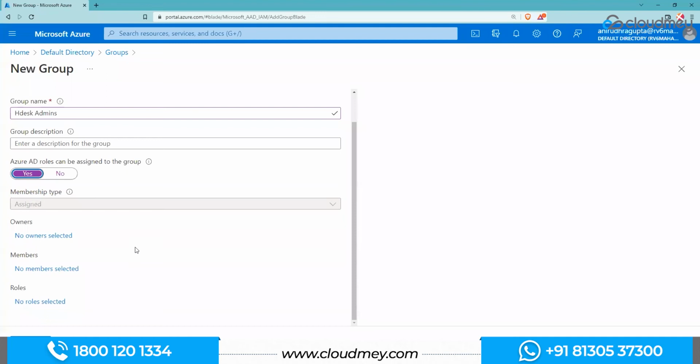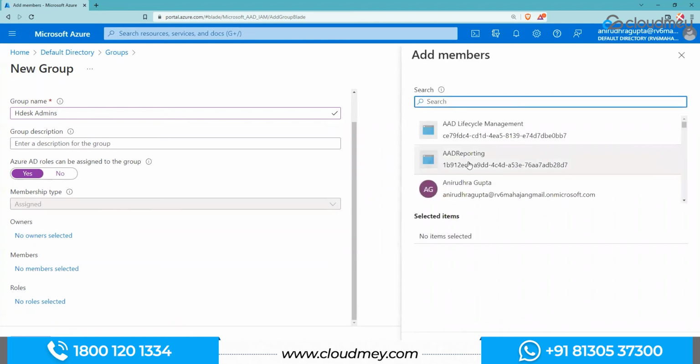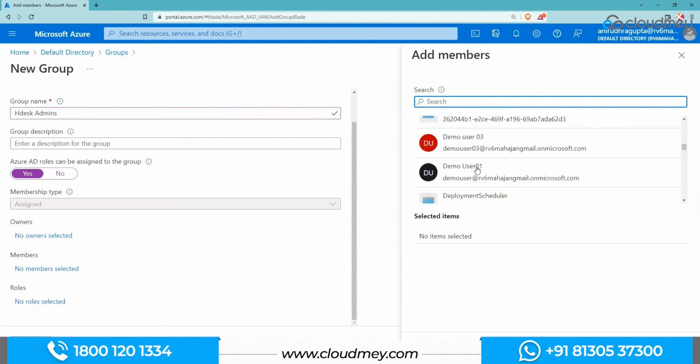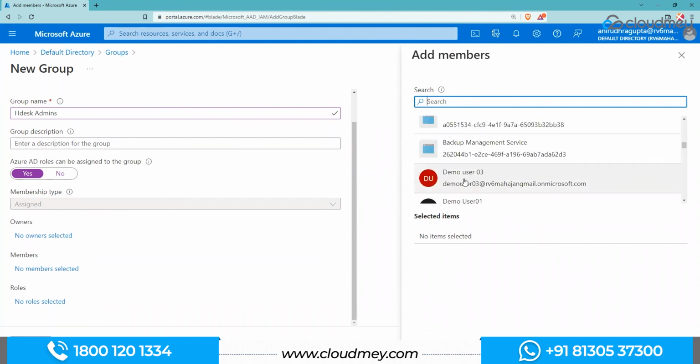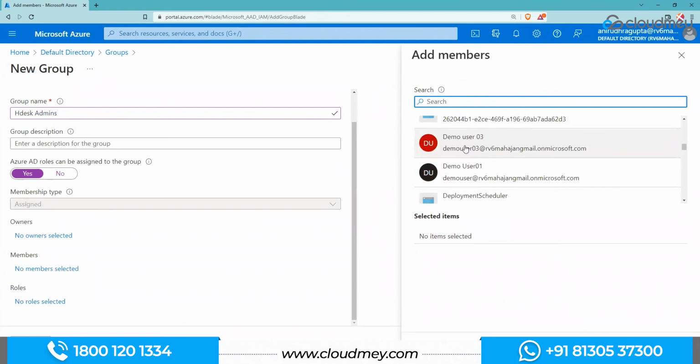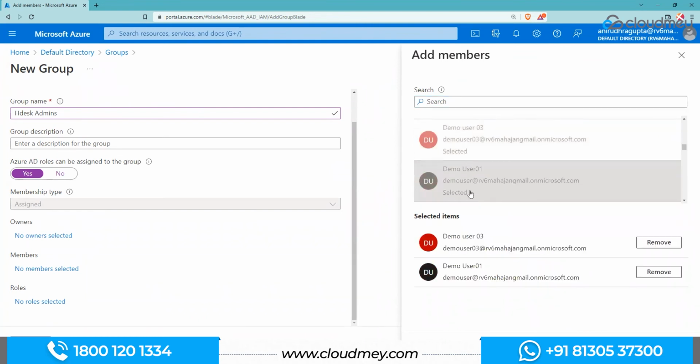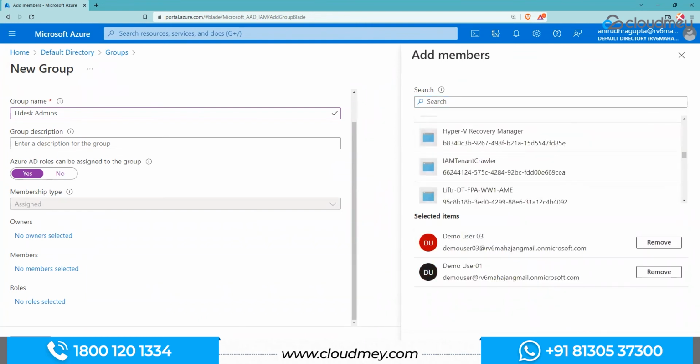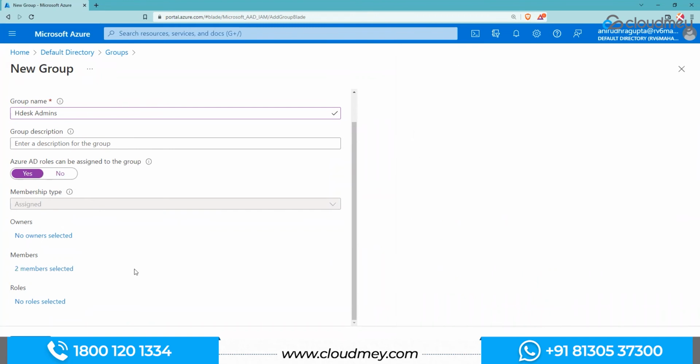Okay. Now that's that. So we know groups have members. If I click on members, I can add these are service principals. These are basically managed identities. You can add users here, how many you would like, and click select. So basically we added a user inside a group as a member.